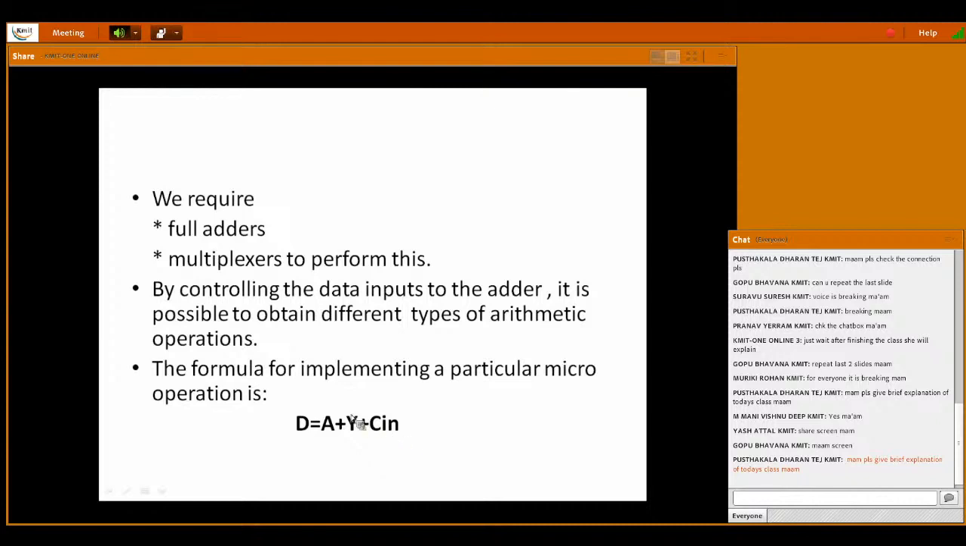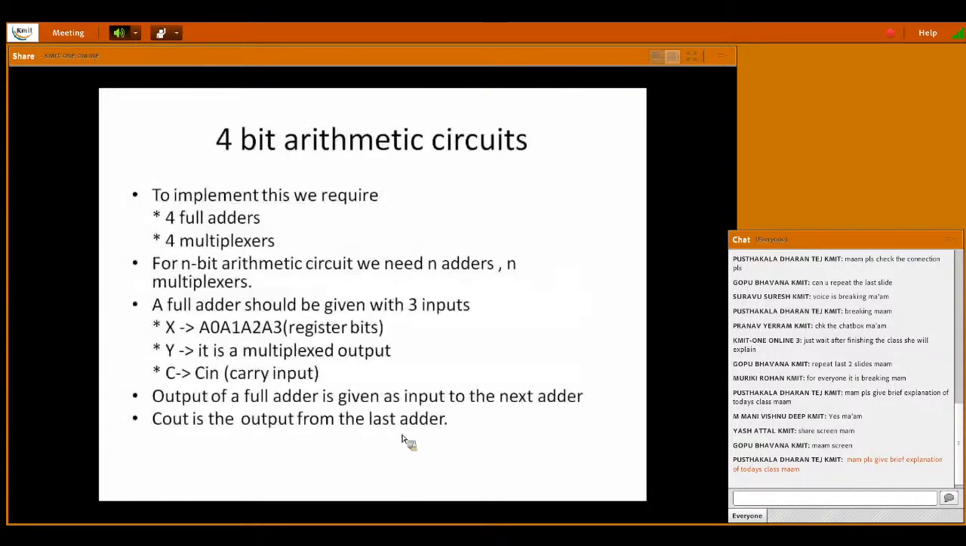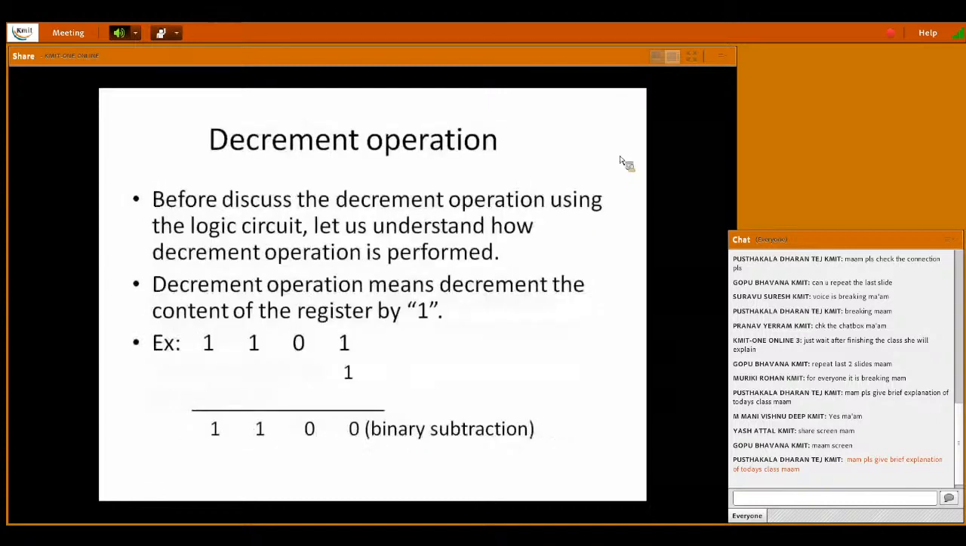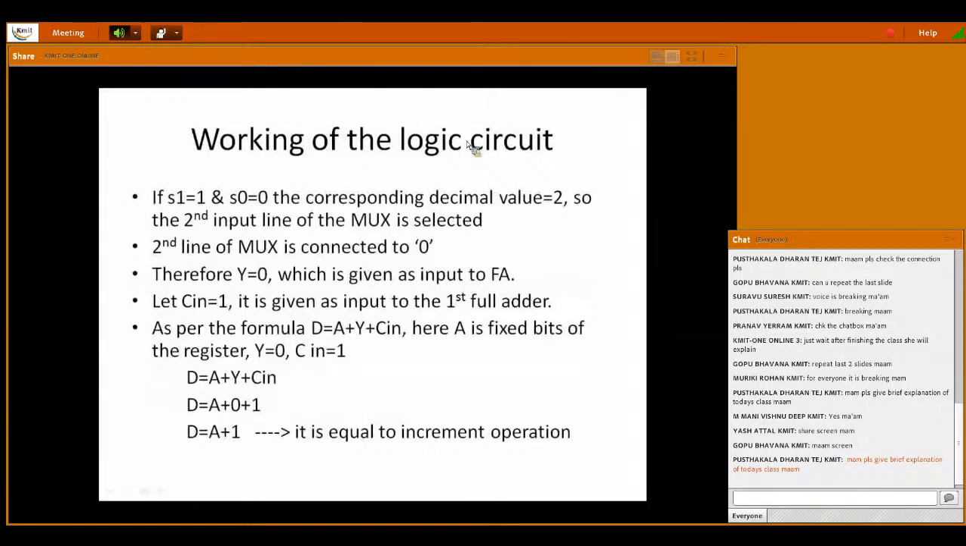A is the register bits of A. Y is the multiplexer. So, let us see how this increment operation is performed. To perform this increment operation, the selection values should be equivalent to 1 and 0. Whenever the selection values are 1 and 0, the corresponding decimal value is equivalent to 2. So, the second input line of the multiplexer is to be chosen.